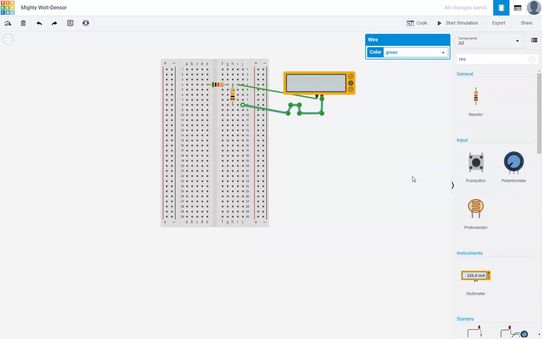Now you can choose the coloring of the wire. So I have this highlighted wire right now. Let me click on that wire, and I can change the wire color. So let me color that red. Let me color this guy black.